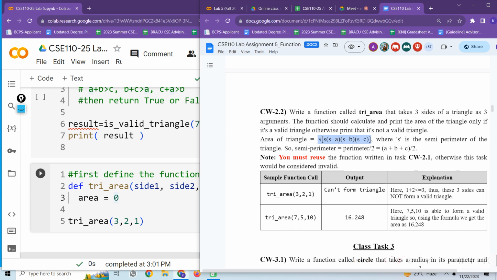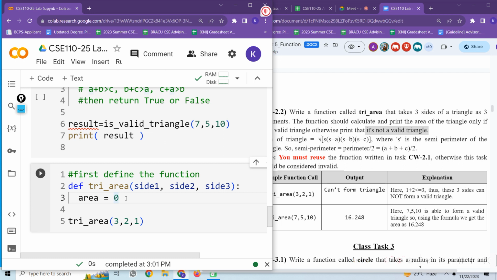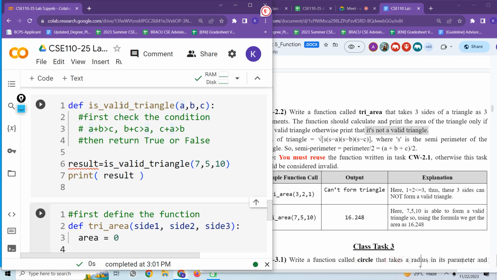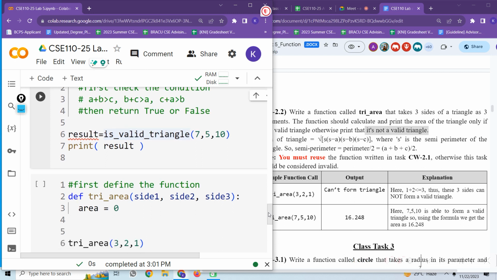So before calculating the area of a triangle, I have to check if it is a valid triangle. If it is not a valid triangle, then I don't have to calculate and print the area. So at first I have to check if it is a valid triangle. How to check if it is a valid triangle? I have already created a function here, is valid triangle. So I will just call this function. Again, the same task, just like task number 1.4.